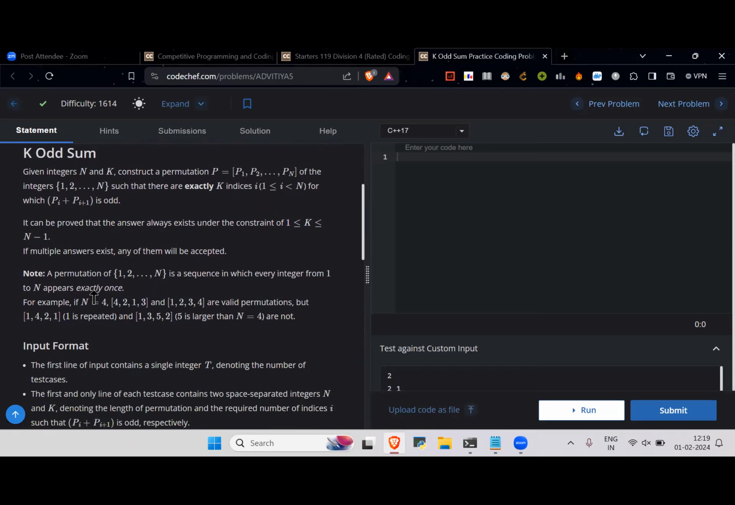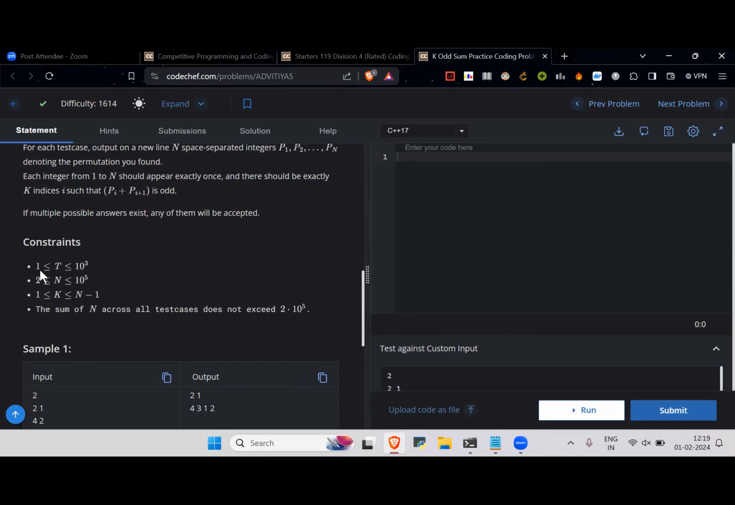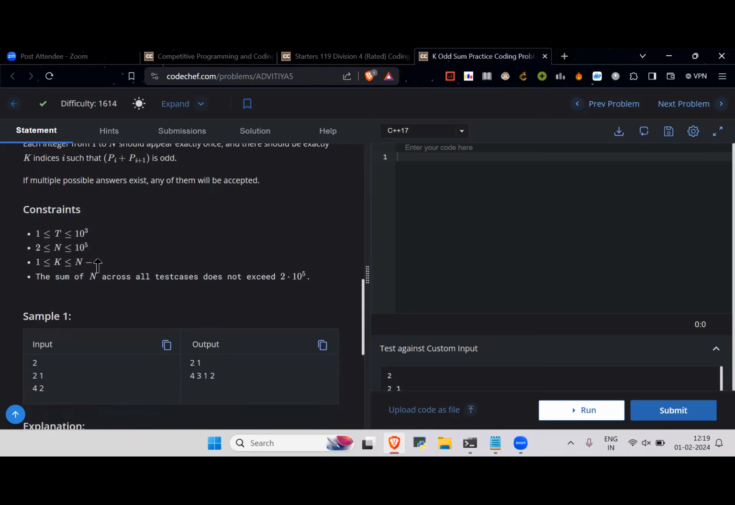Let's see what the constraints are here. We have test cases up to 10 power 3. The n value can be up to 10 power 5, and the k value is in the range 1 to n minus 1. Now, notice that the k value can never be more than n minus 1 because the number of sums of adjacent values will always be equal to n minus 1 only, right? They will never exceed n minus 1. So if you have three numbers, there will be two pairs of adjacents, right?